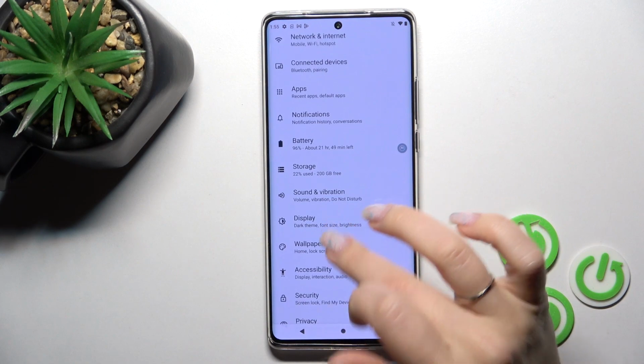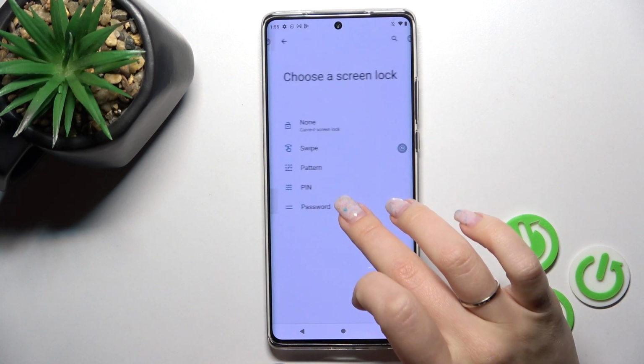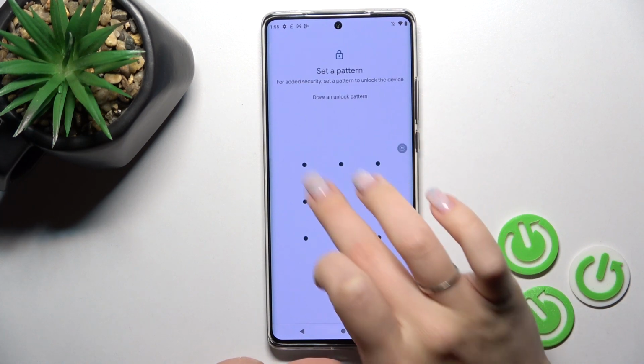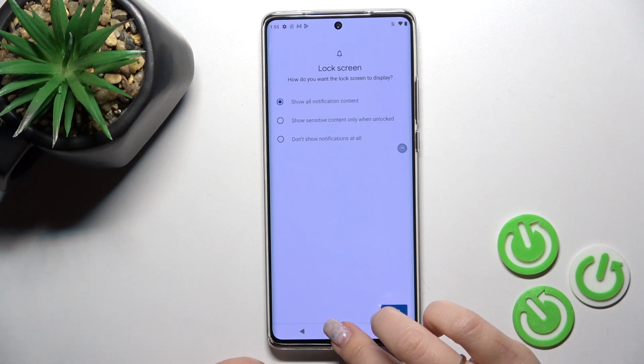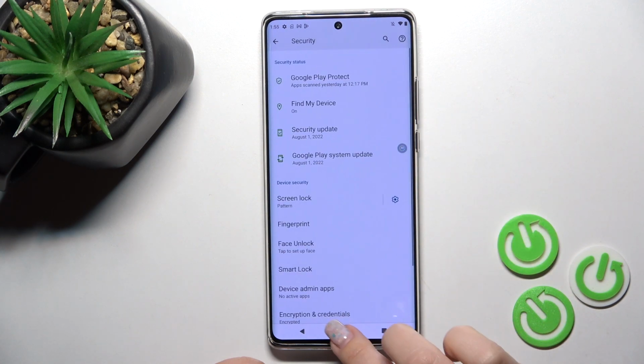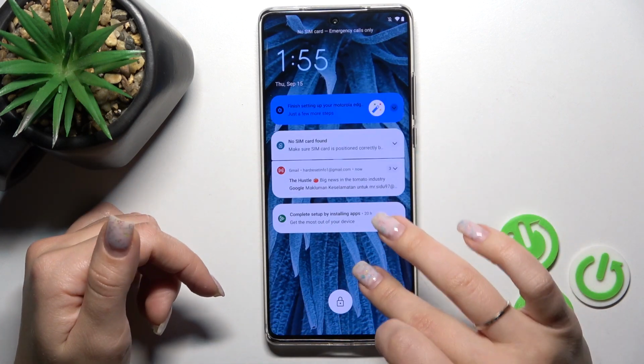Okay, we just should set the lock screen here. For example, I'll use the pattern. So done. And now let's lock the device, and we can see here that wallpaper.